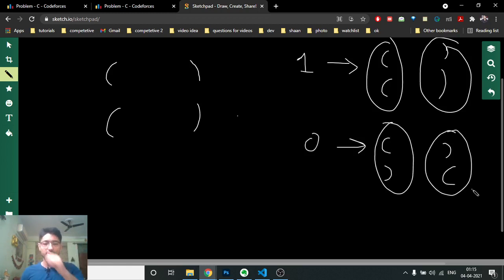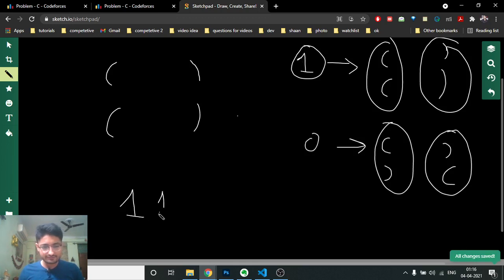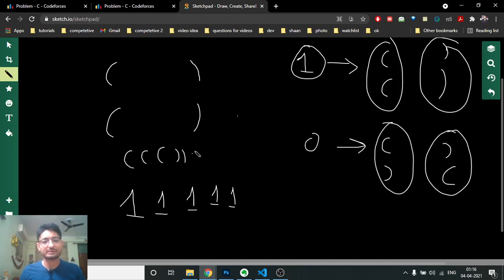But now what you can observe in this case is that if the number of ones in the string is odd, then there are some open brackets and some closing brackets also. Now what you can think here is that the opening and the closing brackets should be equal, because it should be balanced.